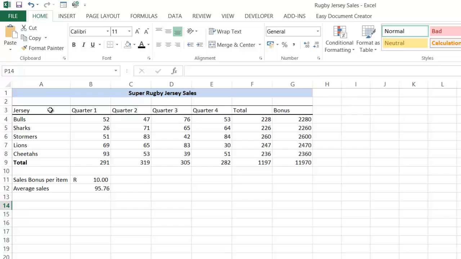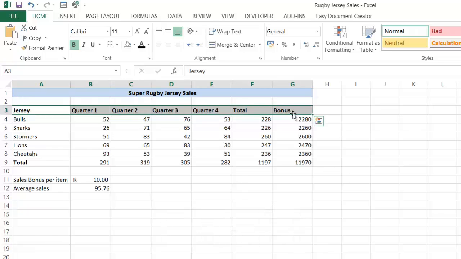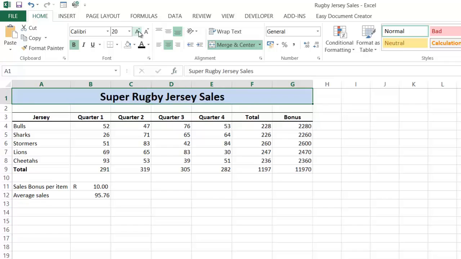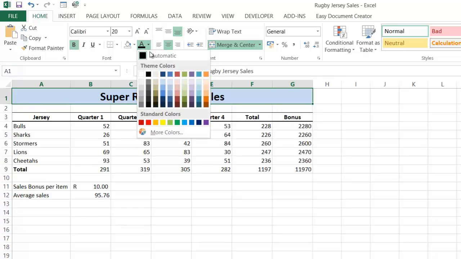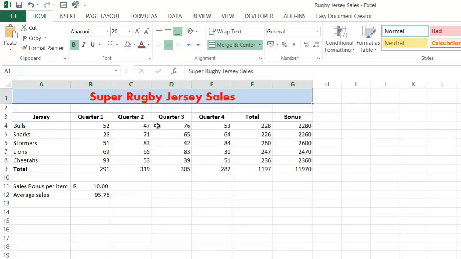We can start by selecting all the headings and clicking the bold button or using the keyboard shortcut Ctrl+B. Then we can align them in the center so it's clear that they are headings. You can change the main heading's font size, color, and typeface to give your worksheet the style that you're looking for. What about number formats? You need this column to display with a rand sign? No problem. Highlight the range and click the Accounting Format button on the ribbon.